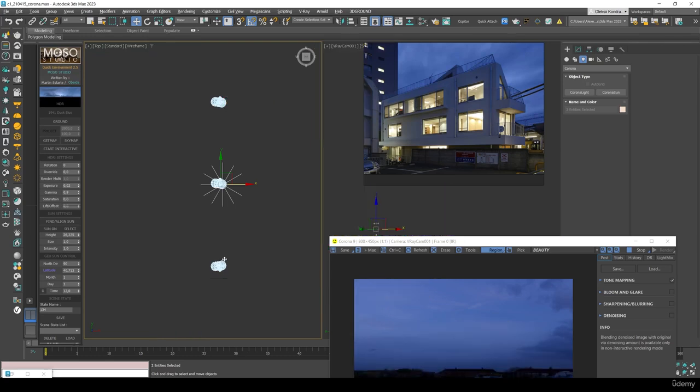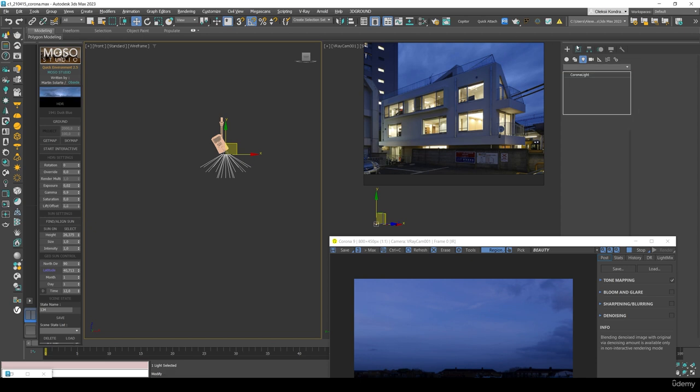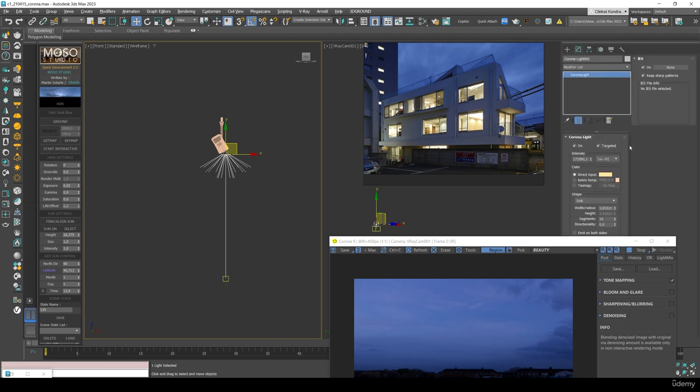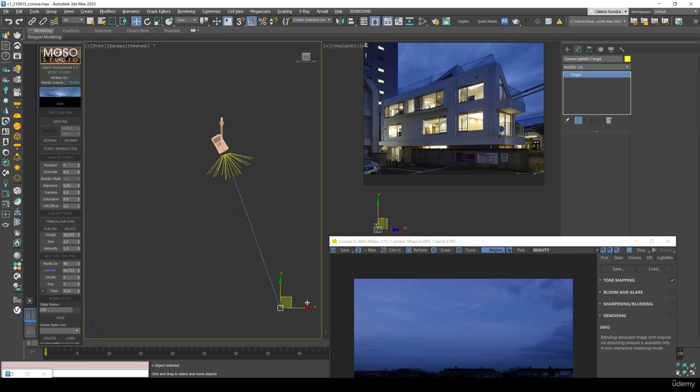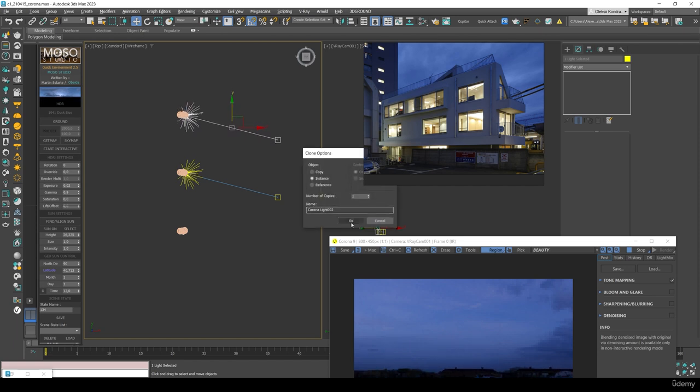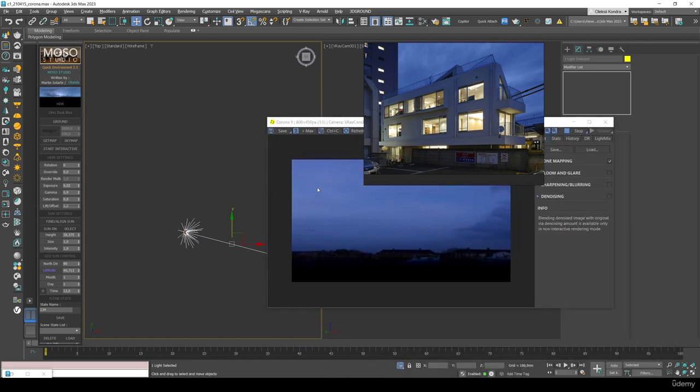I'll press Alt-Q to enable isolate selection, and do this in order to correctly position a light inside the spotlight. To correctly direct the spotlight, we need to enable Targeted and steer it in the right direction. Next, we copy this light as instance here and here. And now we can disable isolate selection.